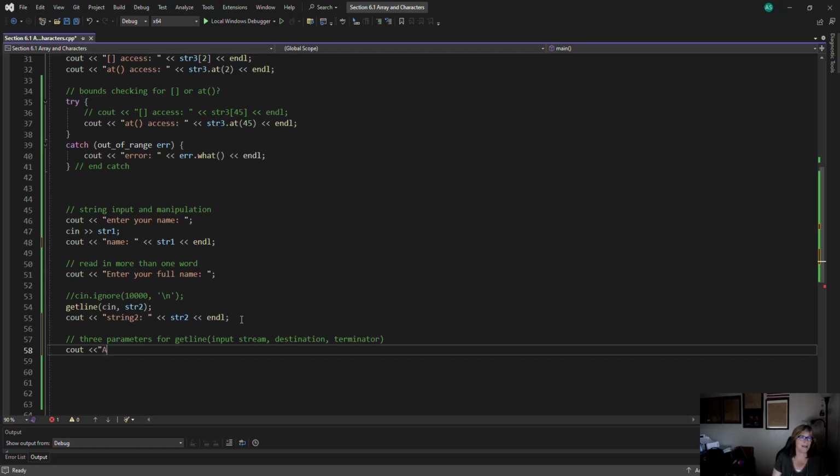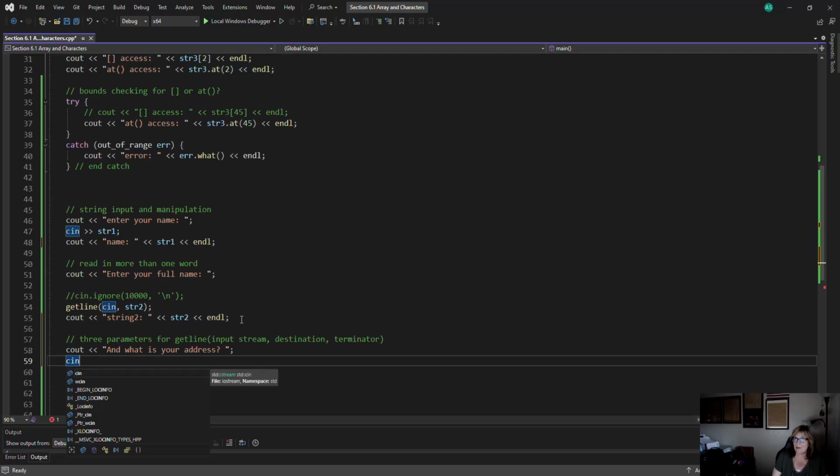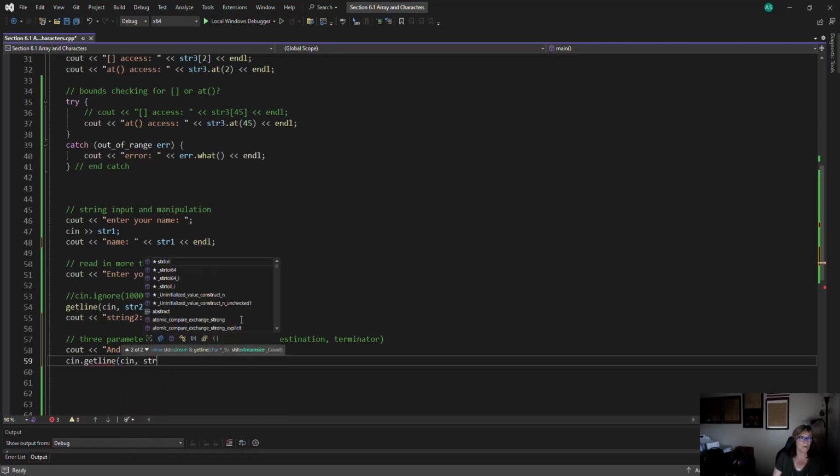So I'm going to say, and what is your address? Question mark. And I'm pretty sure that an address is a city, a state, and a zip. There's a whole bunch of enter keys in there, right? So this time we're going to use cin.getline, and there's going to be 3 parameters. The first one is the input stream. The second one is where I want it stored. Do I only have 2 strings? Oh, I have a third one. I'm going to put it in there.